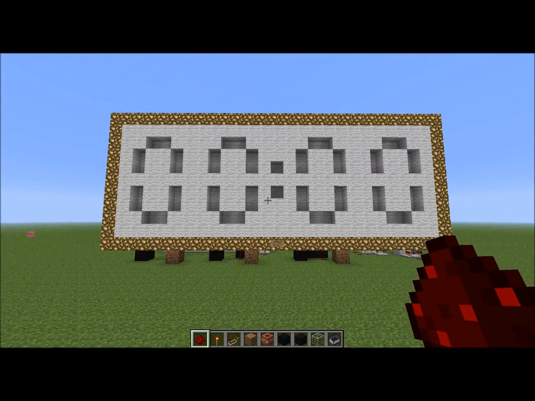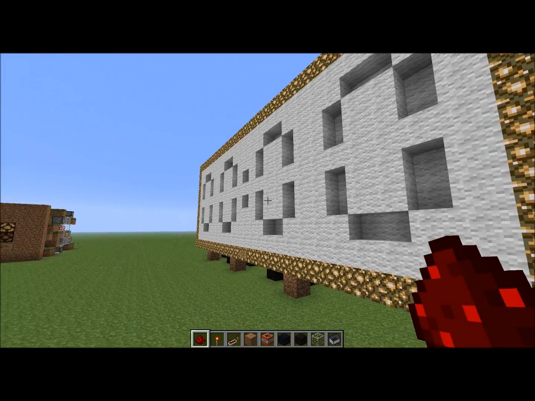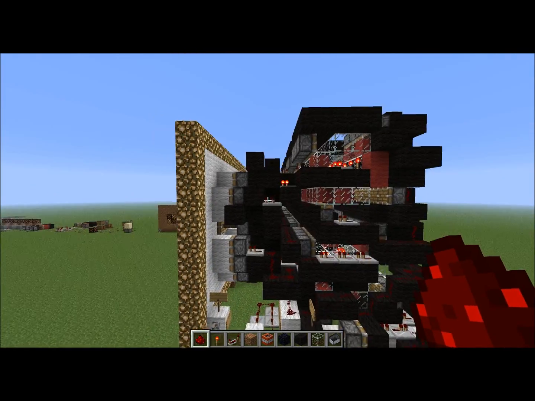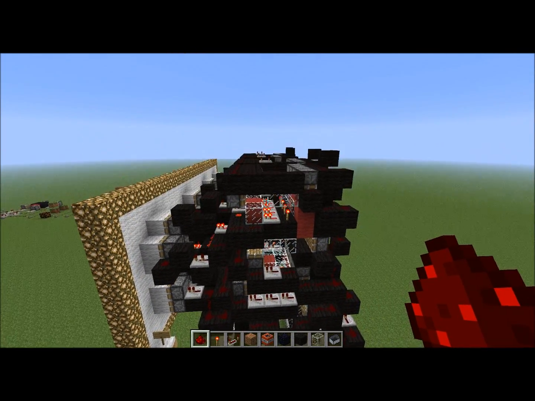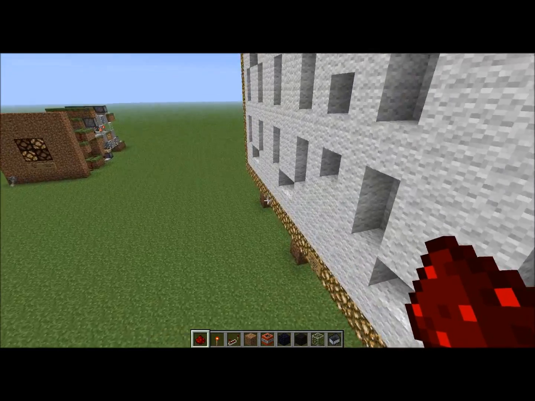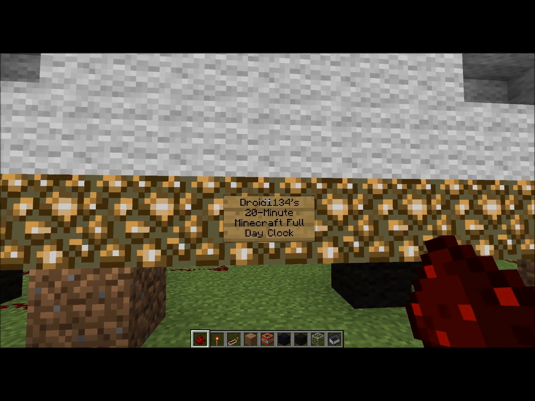The next machine is one of my own design. I used a couple of methods that I've seen before, and I built this massive and often thought of as overly complex machine. It is a 20-minute clock. These are the credits. That's my Minecraft screen name.